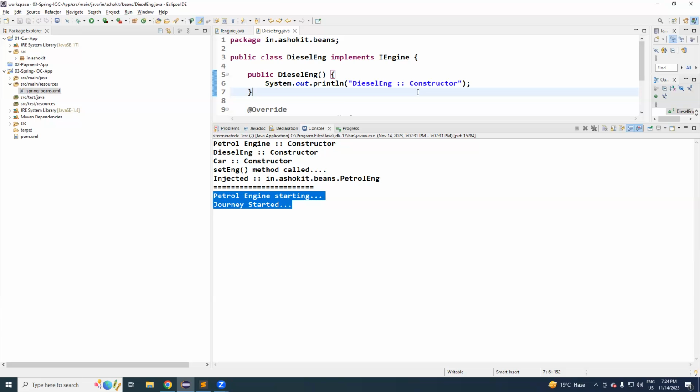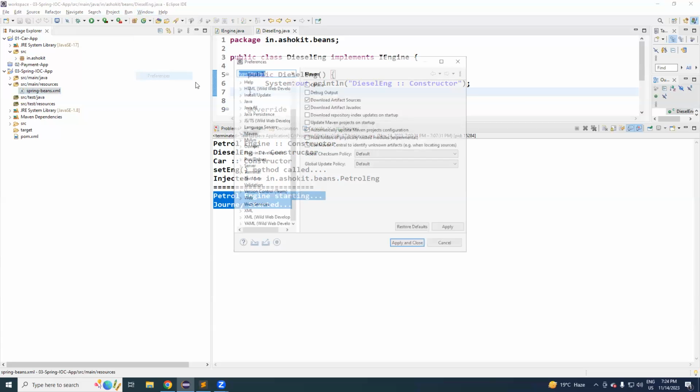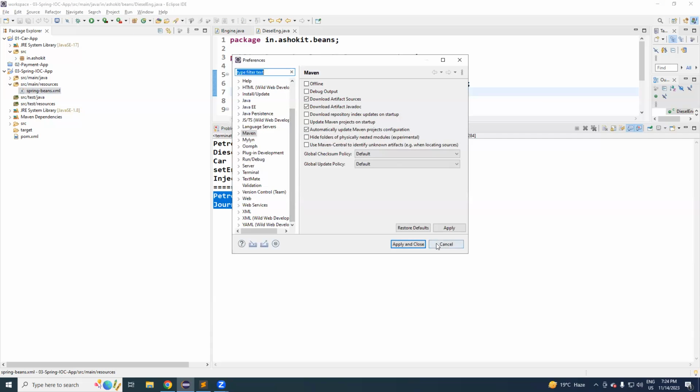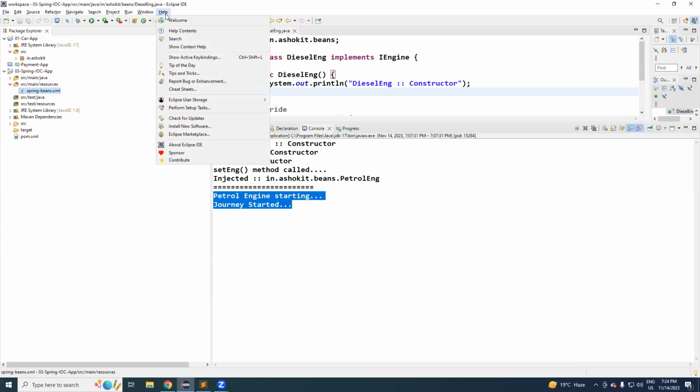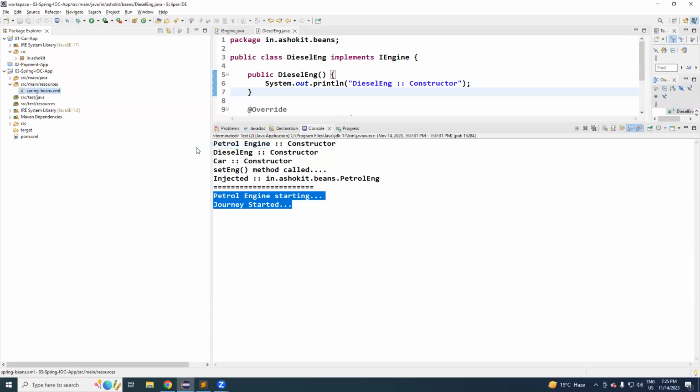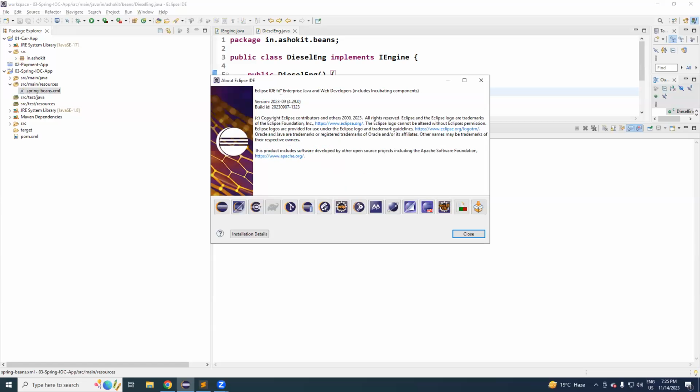Sir, which version are you using? This one, Eclipse? One minute. I'm not sure, sir. I will check and let you know. I have downloaded it from the internet directly. Yeah, you can see that I'm using Eclipse IDE Java Enterprise Developer version 4.29. You can take a screenshot. Okay, this is my Eclipse. Thank you, sir.